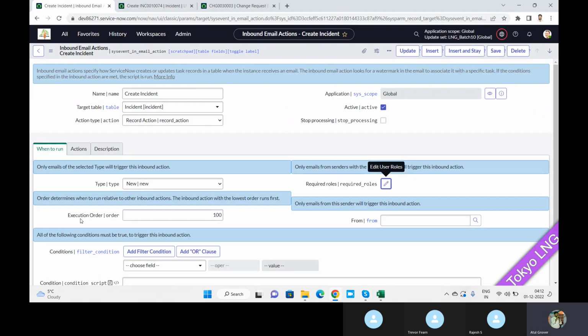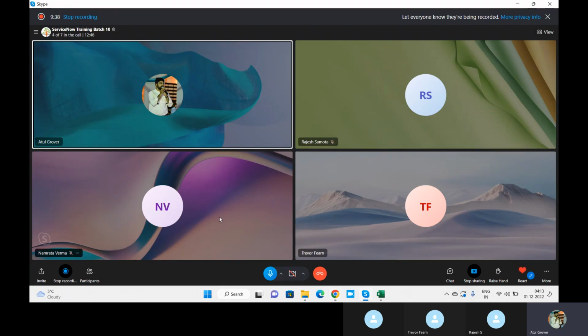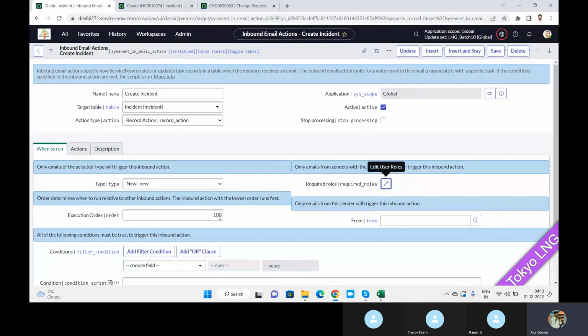So sequence matters here. This is what ServiceNow says. If two inbound actions have the same sequence on the same table, it can be problematic for you. It is a kind of conflict. Namrata also wants to update a system property. Rajesh also wants to update the system property at the same time. Then it is a conflict. Correct?